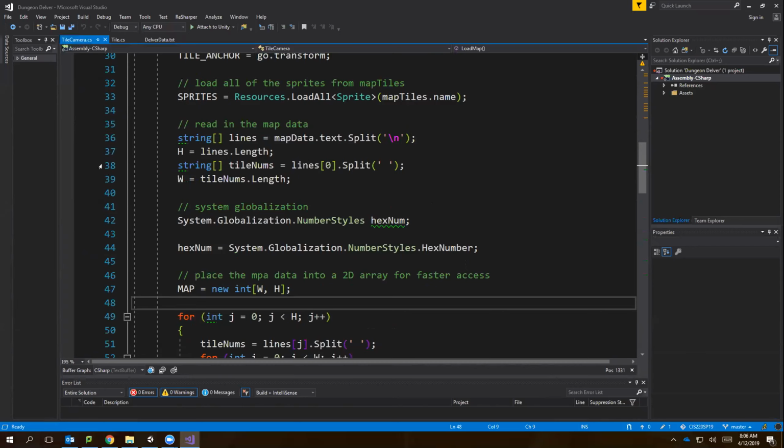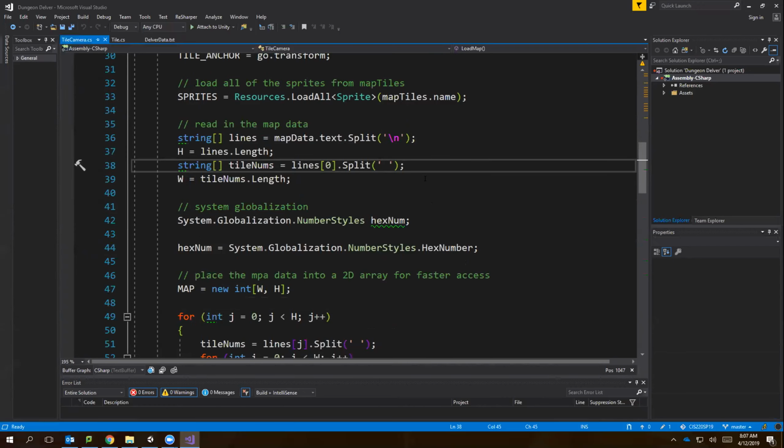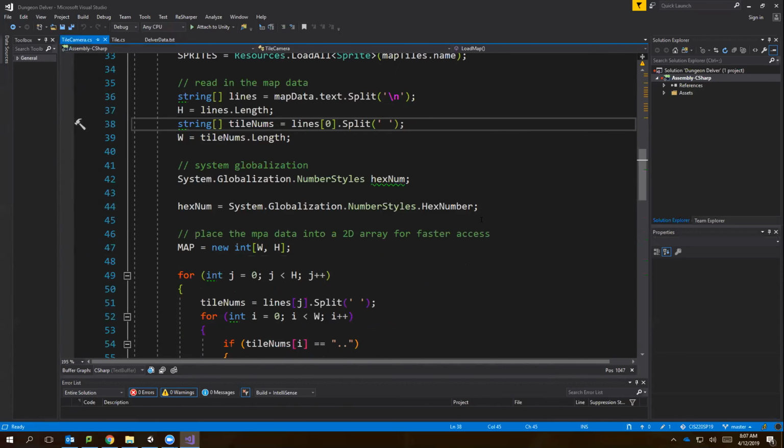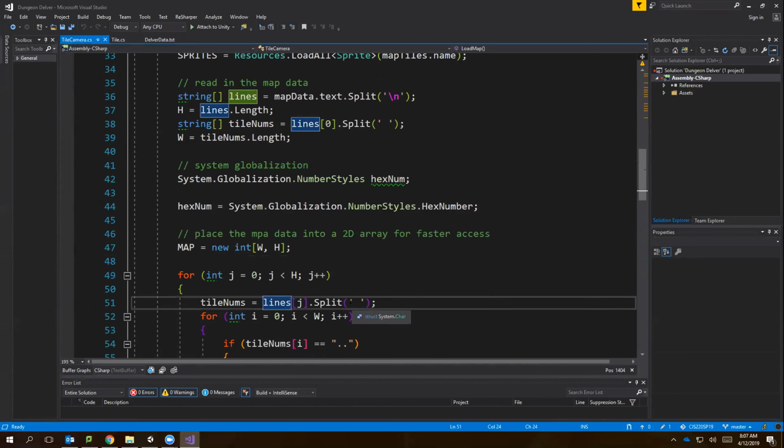Right here on line 38 was one place where the textbook was a little hard to read, and so we weren't sure exactly what was supposed to go there. And it looks like what's supposed to go there for that split character is a space. So I want to make sure I have a single quote, space, single quote. And then the same thing is true just a little further down on line 51. I want to make that split character be a space.